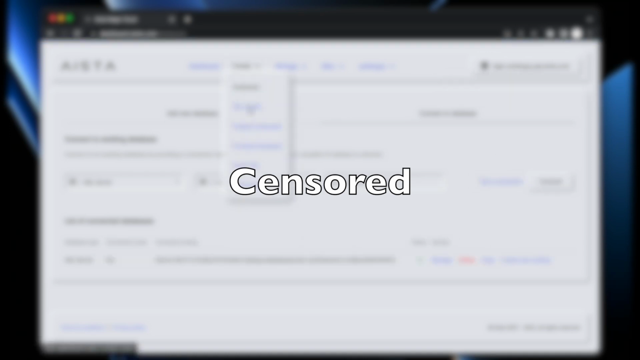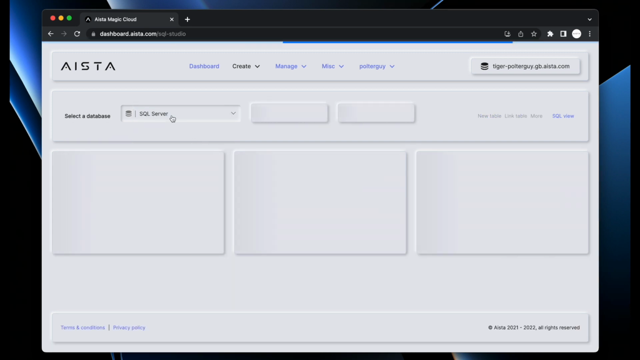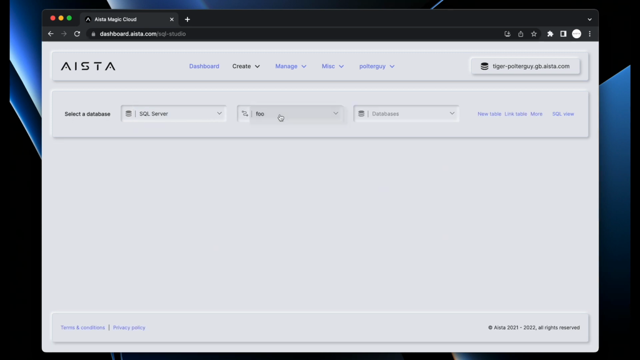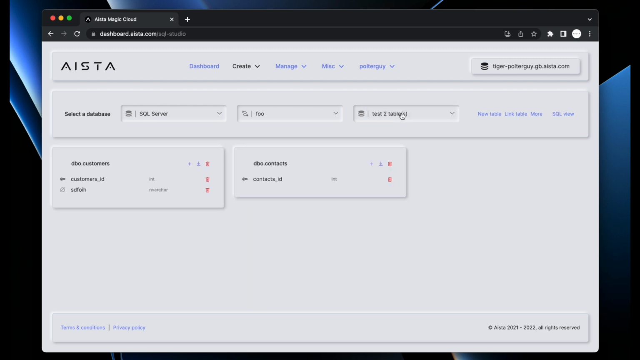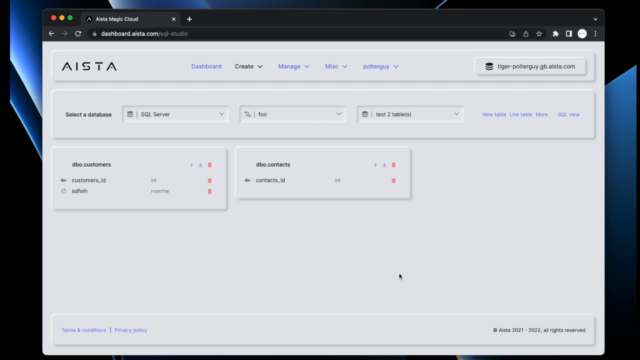And at this point, you can go to SQL Studio, and you can already choose your SQL Server database type here. Then you can choose your foo connection string, and then you can see all the databases you actually have in that particular database.